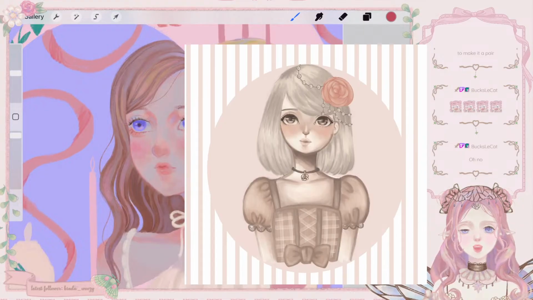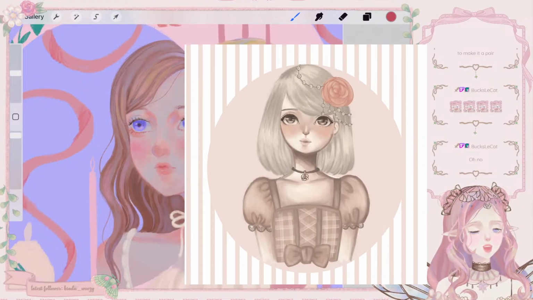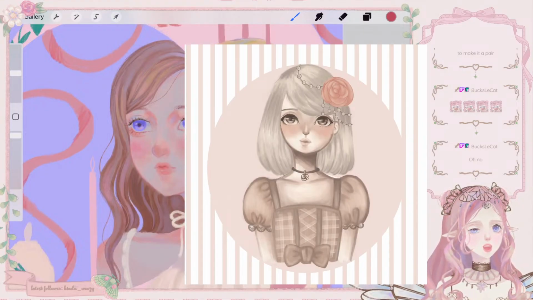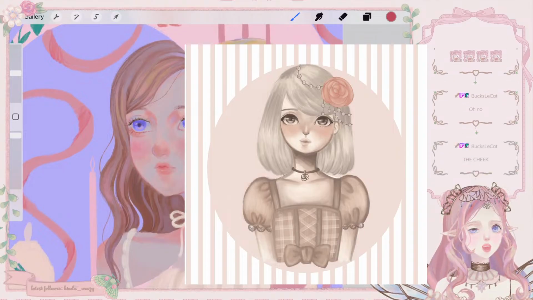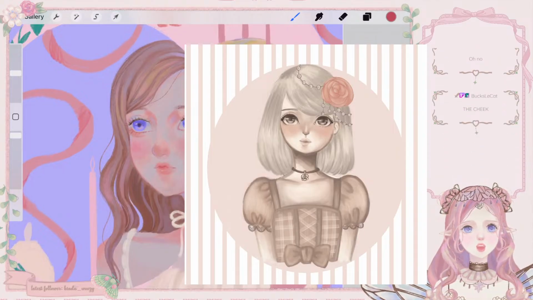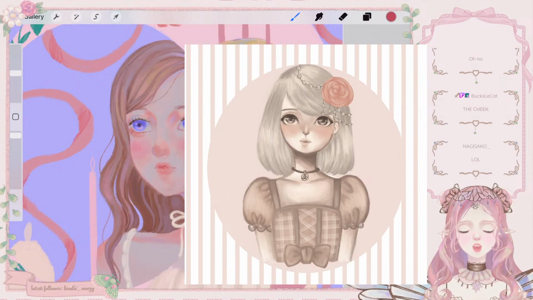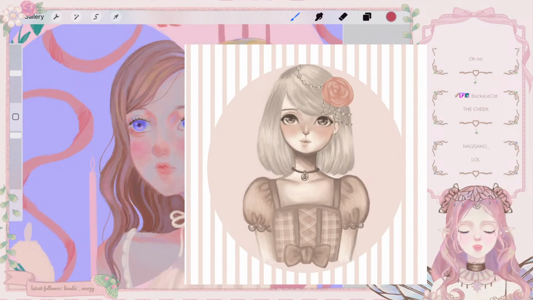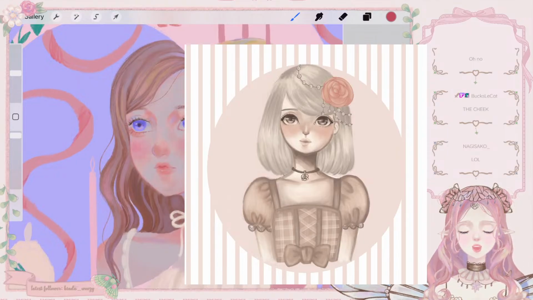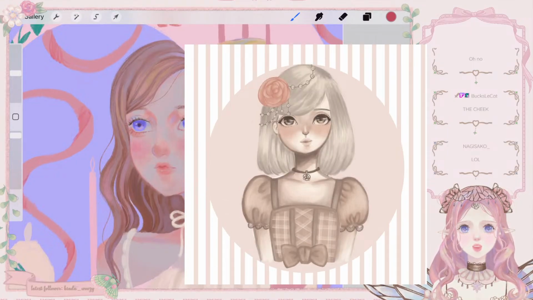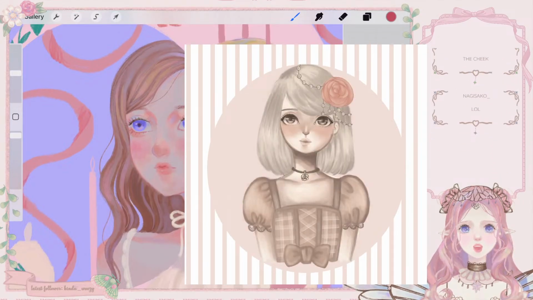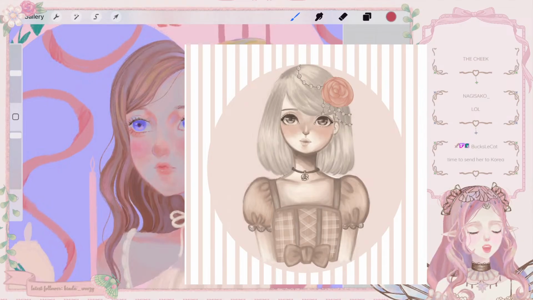I mean, it's okay. You need to crop one and flip it, the eyes, to make it appear. The cheeks, yeah, I know, the cheeks. The eyes, even the eyes. It looks like it's straight here, but once you flip it, it's just... Oh. Time to send it to Korea, wow. No.